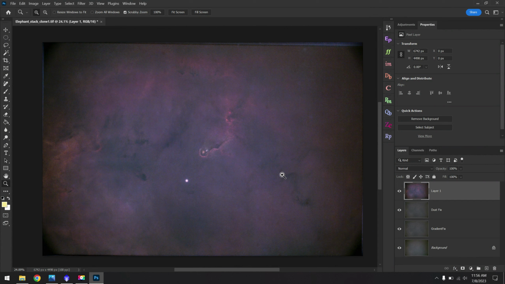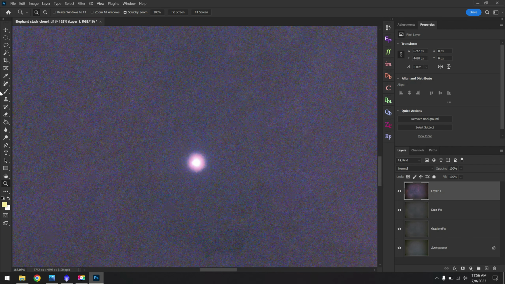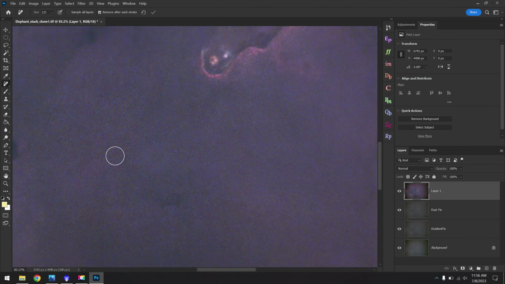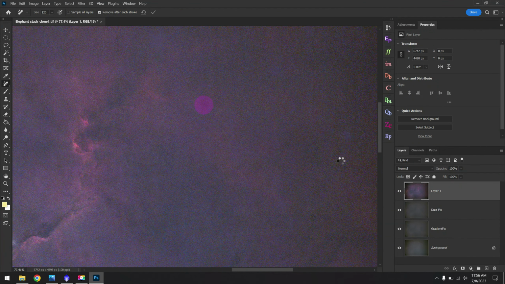And after you do that, you might notice some more dust spots you didn't see before. If so, now's the time to fix them. And in fact, I'm going to get rid of this guy right here because I'm going to add the stars back in later anyway. All right, that guy is fixed. We also had some dust up here.